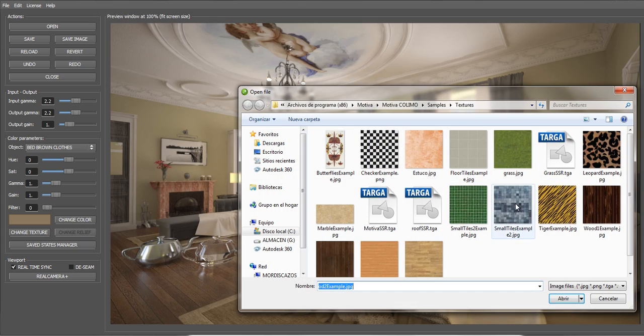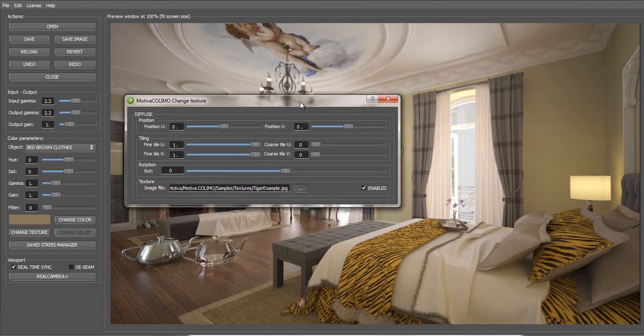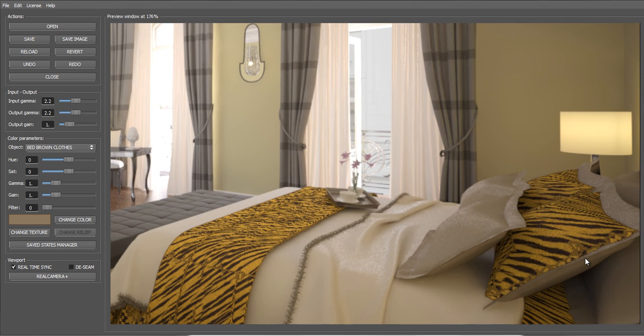Some problems could appear if your meshes have seams in the mapping. Fortunately, the seam feature can handle most of these problems.